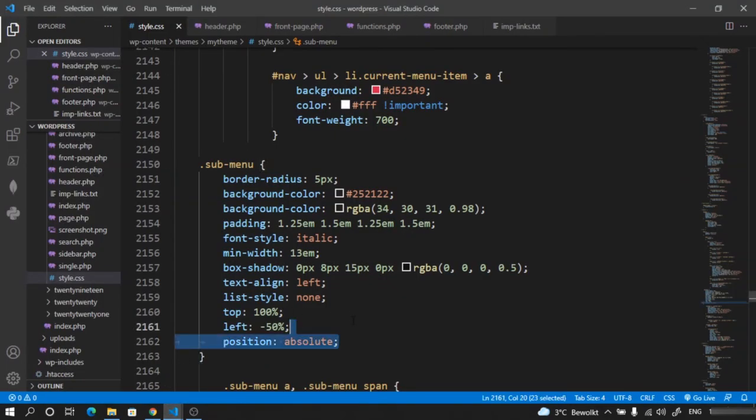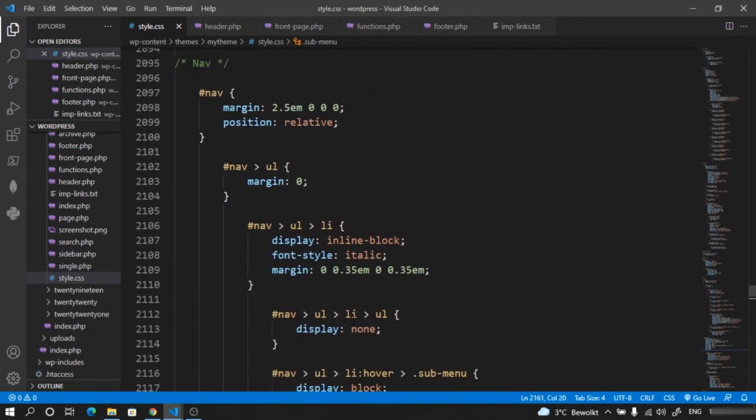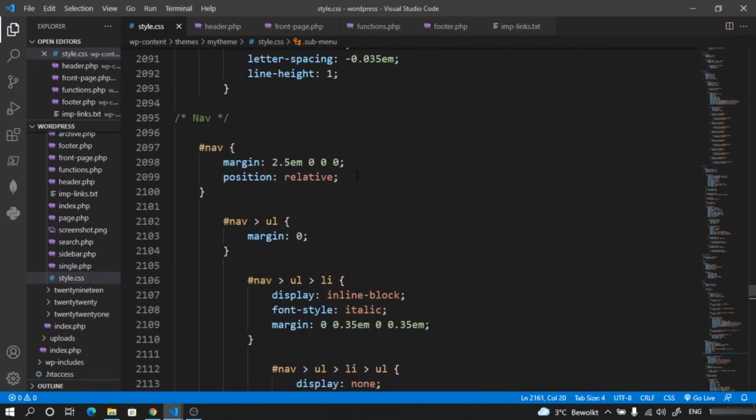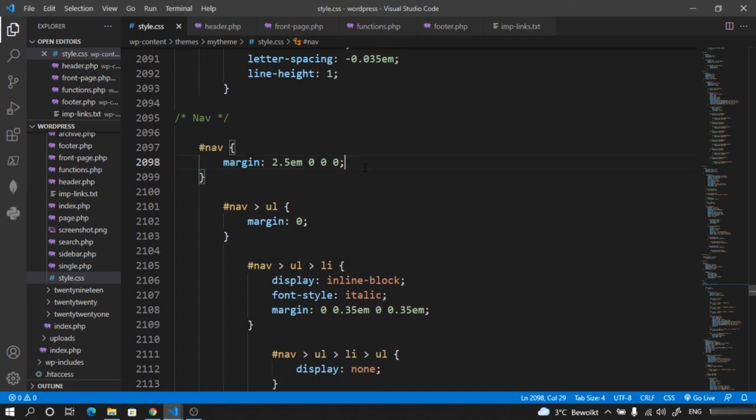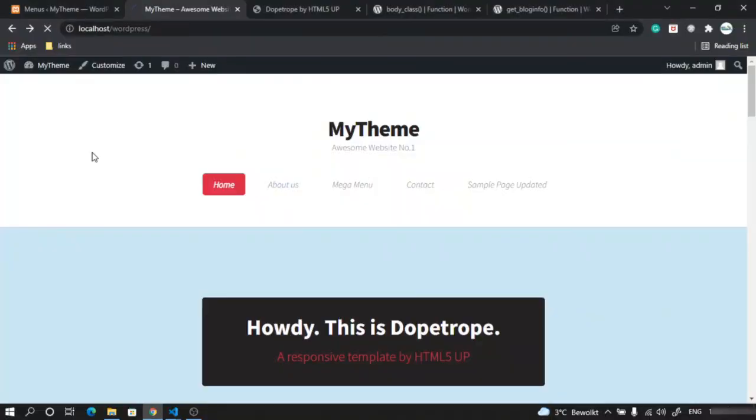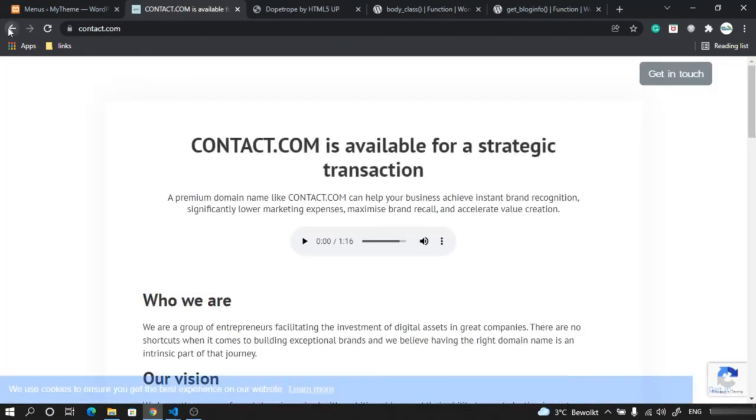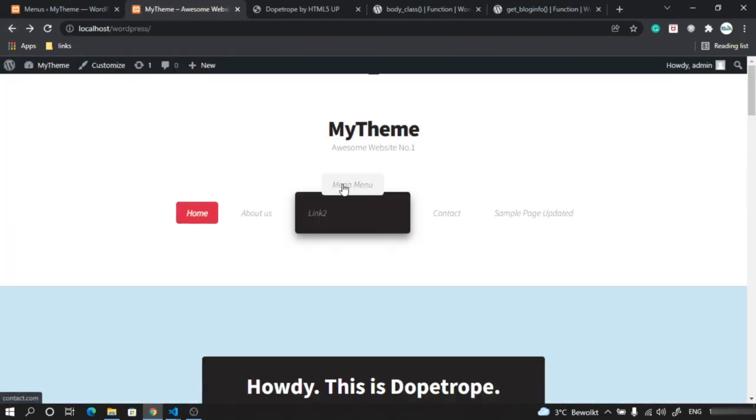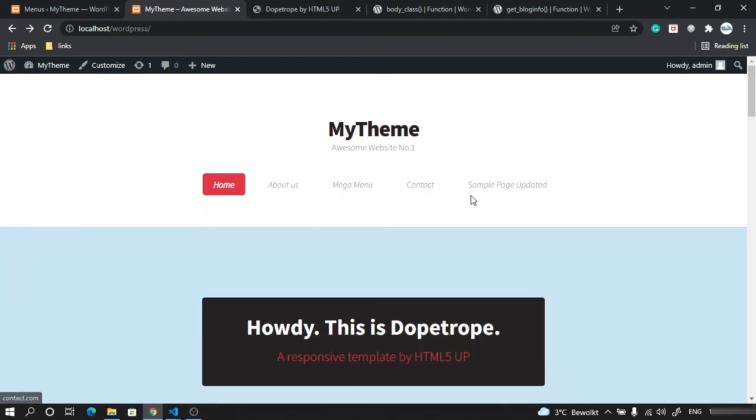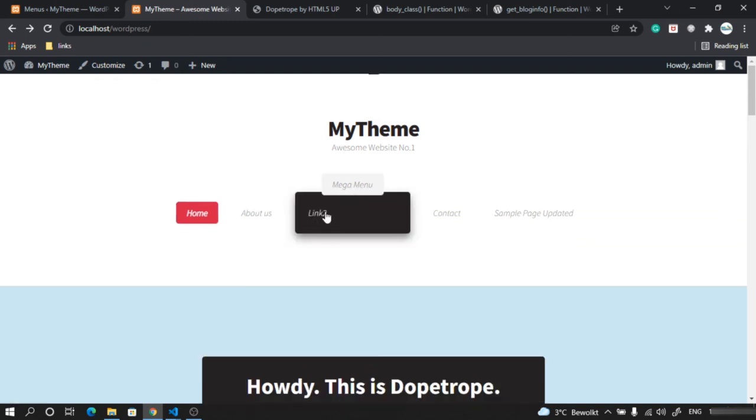For now, we will not put too much time in this styling part. Later on, we can come back and try to fix this. For now, I will just go ahead with what we have. It's okay that we are having this issue with our mega menu for now. We can fix it later on. So we will come back to this mega menu later on and fix it.